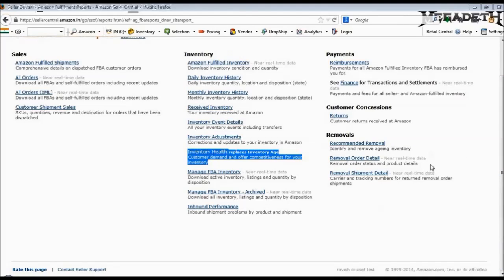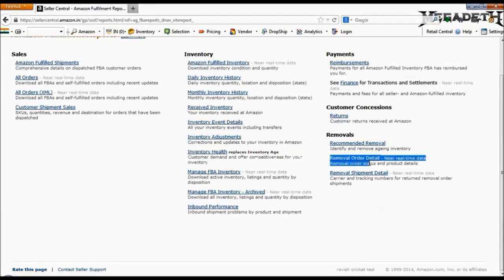Apart from that, there is also removal order details. So whichever items were damaged and you had to create a removal order for, you can view this particular report and check out the details: what was the product and what was the reason for removal? There are also return requests that were placed on the customer side, and what concession was given to the customer. You can view this particular report to know more details. So these are the three reports that I would recommend you to go through.